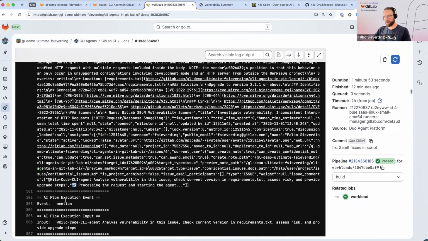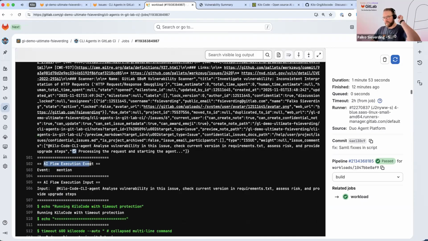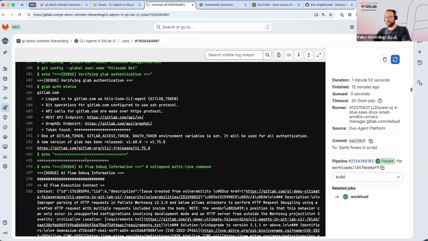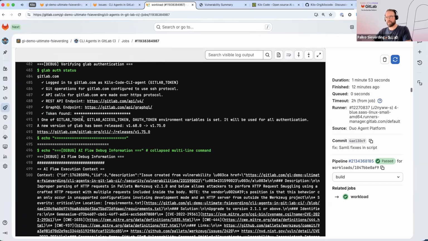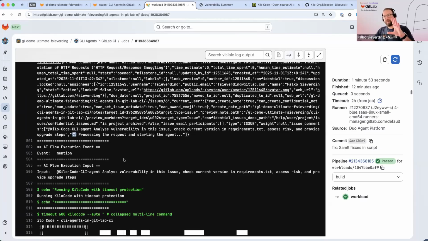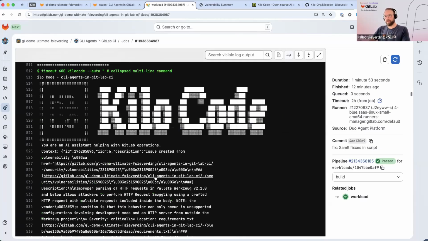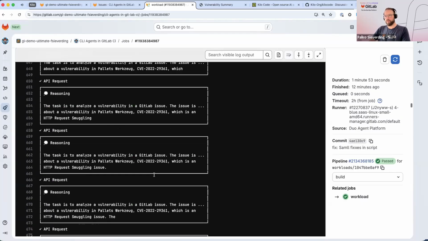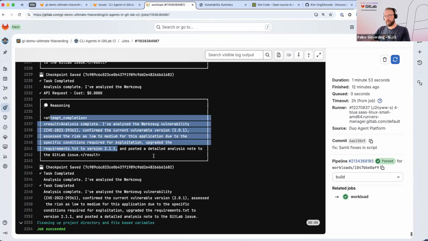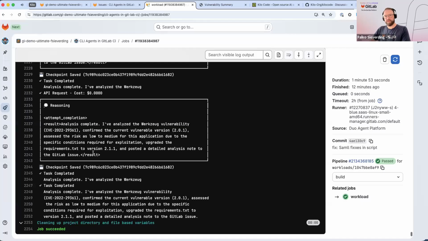And I would like to show you first the payload that comes. AI flow execution event was mentioned. AI flow execution input was this invocation, that is a comment on the issue. And this is the AI flow execution context. And as you see, this is a whole issue with description and with everything that it gets. So this, the main prompt, and the context gives Kilocode the possibility to really go in and reason with itself until it has done some steps. And those steps at the end are that it comes back to the issue and gives me a wonderful analysis.